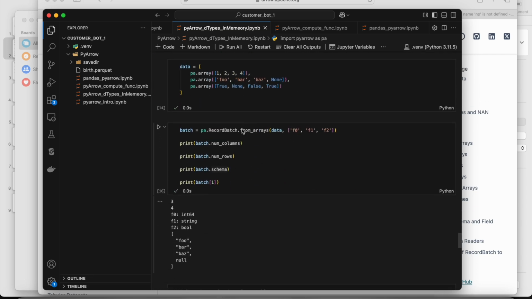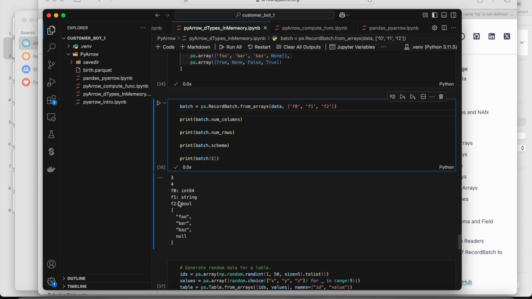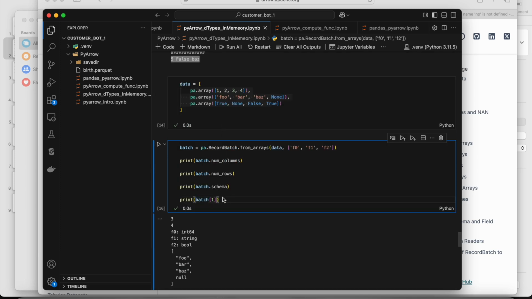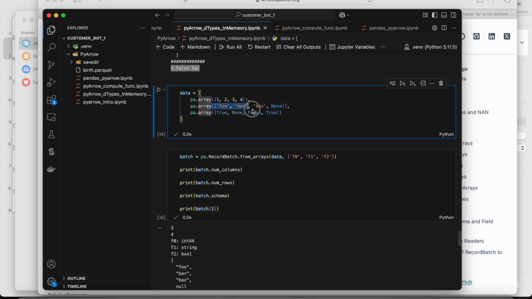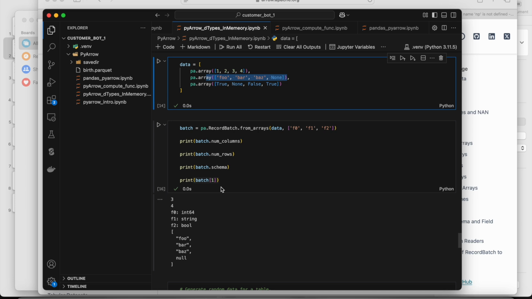Here if you see, we are creating a record batch, which we already saw. PyArrow.record_batch from arrays. This is the data, and this is the schema. When you print, we get it. So if you see, we can get the number of columns, the number of rows, and the schema. We are getting batch of 1. Batch of 1 means we should get this particular one: foo, bar, bars, none. So that's what we have got here.